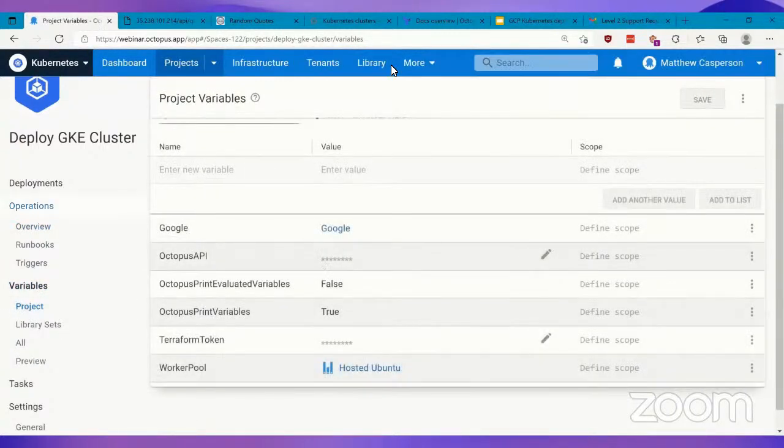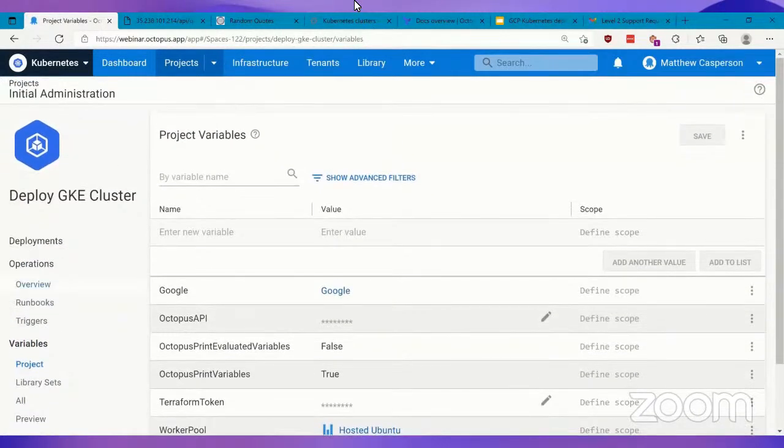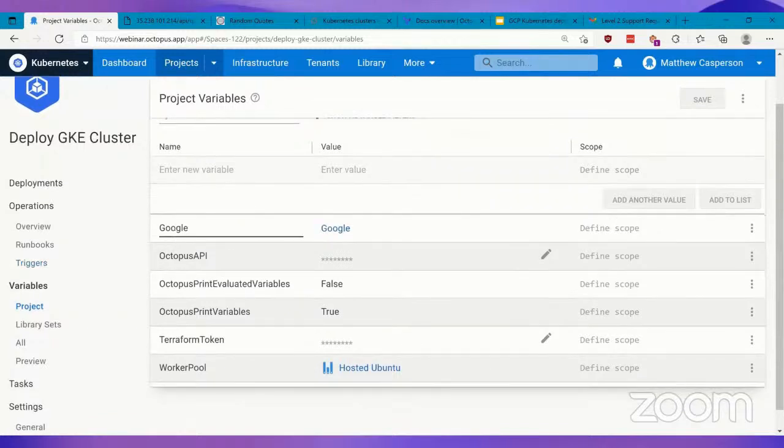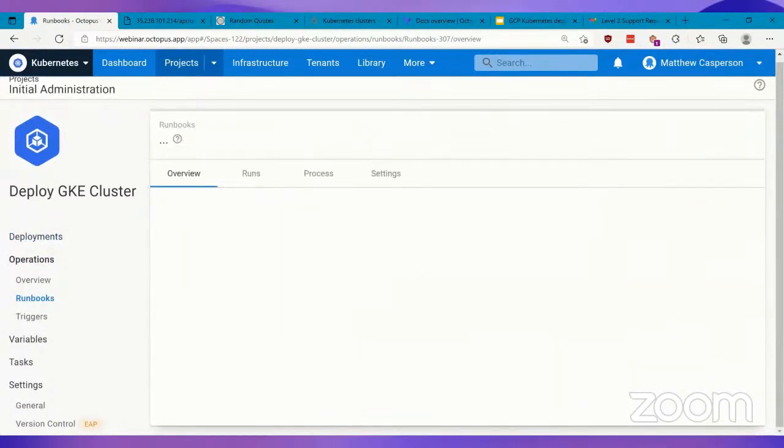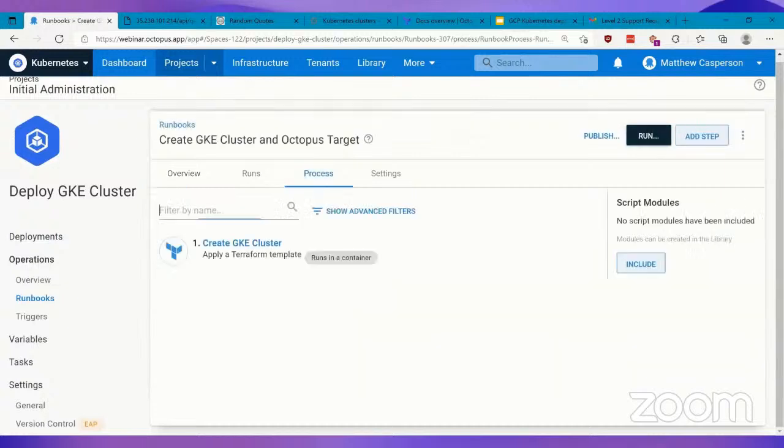Yeah, so this is the runbook, and this is the variable associated with the runbook. And you'll notice here that we have a Google account as a variable. And again, this is one of those new features that came out in 2021.2 with Google support. And so the bit that they're referring to is here.